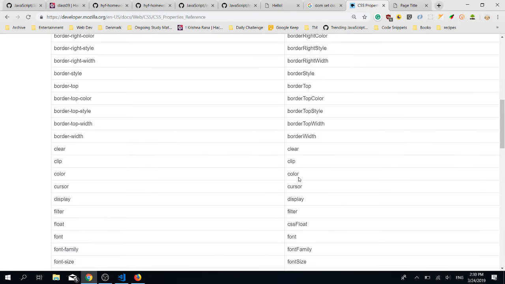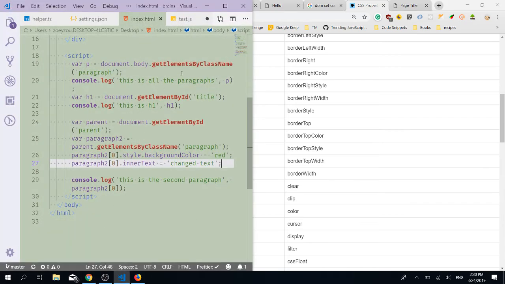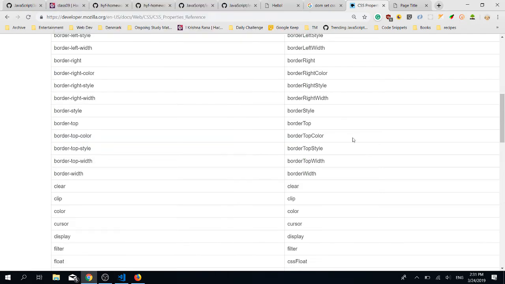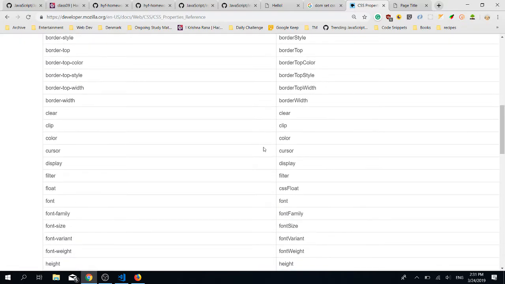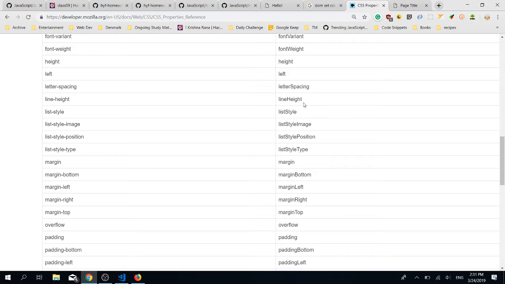Okay. So what we did before was the dot style, dot something, and then for this something you can use all these properties to be replaced. For example, letter spacing, line height, list style. Those shouldn't be something you're not familiar with, right?